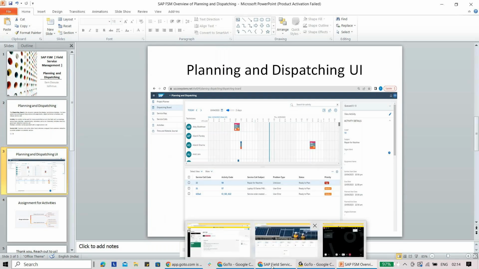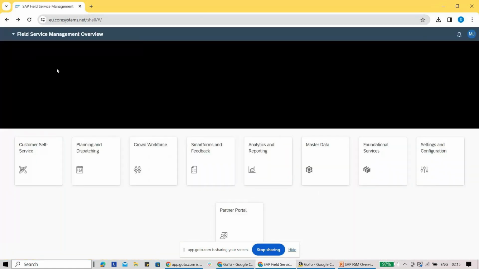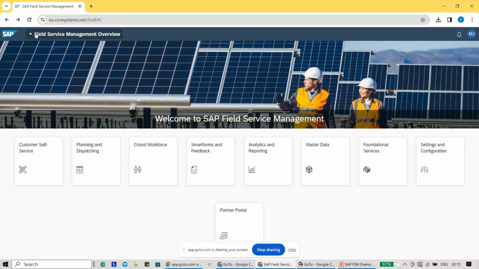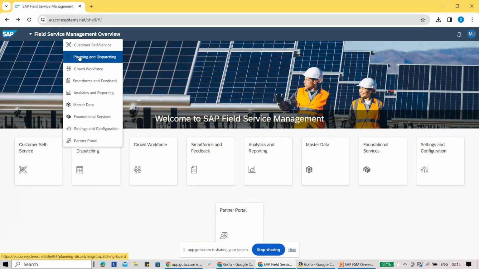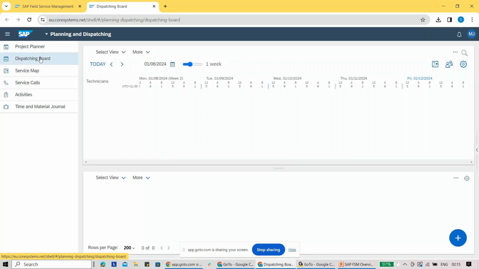Now, if I quickly go back into the system, you know how to log in based on your region: eu.coresystems.net, or if you're in the US, us.coresystems.net. Once you have done that, you can click on the tile, or from this view you can click on the planning and the dispatching bit. Once it opens up, there are different modules, or different functionalities, I should say.